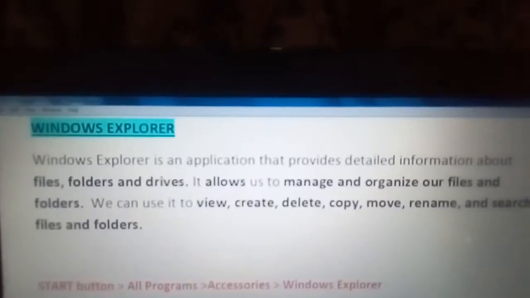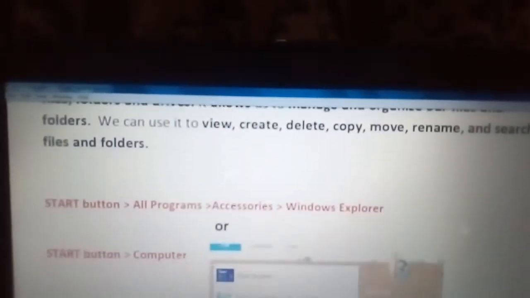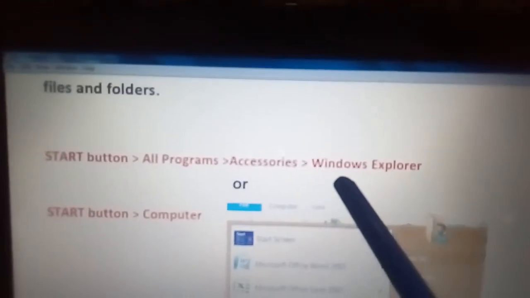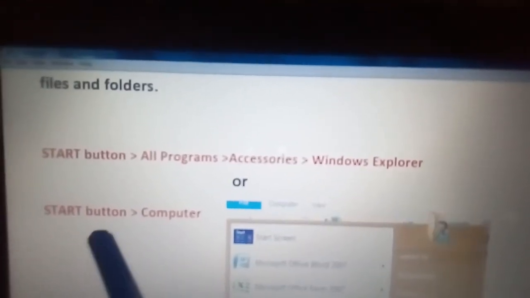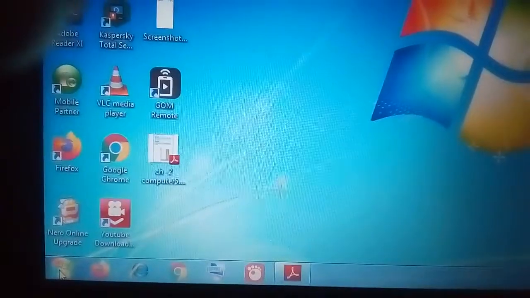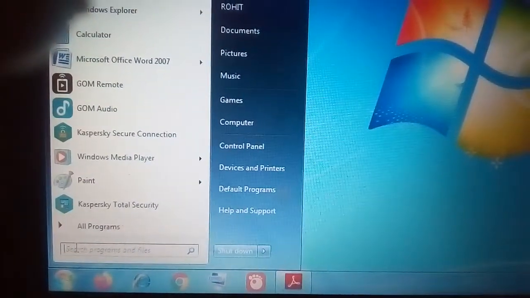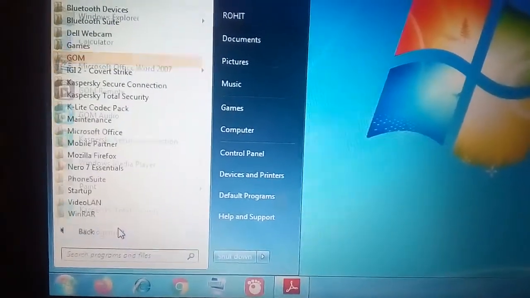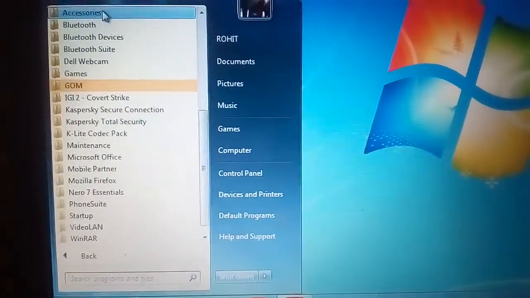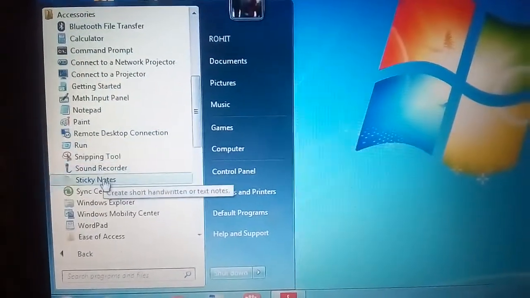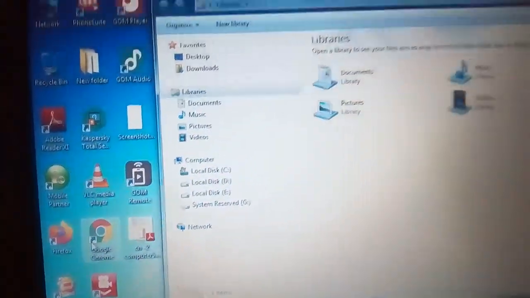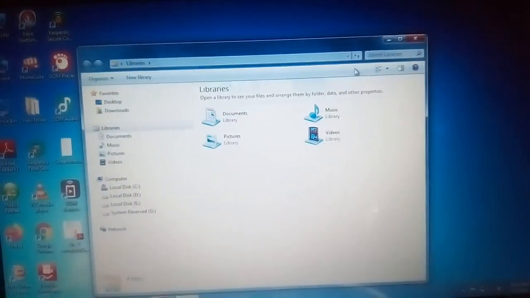So let us see the steps to open Windows Explorer. Go to Start button, All Programs, Accessories, then Windows Explorer, or go to Start button and choose Computer. Let us see that. So see, this is Start button. Click here, then go to All Programs, then go to Accessories option, then choose Windows Explorer, and the window will appear. So this is Windows Explorer.